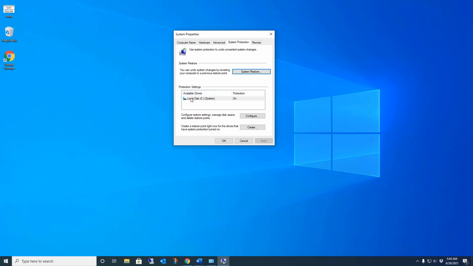So I have system protection on for the hard drive here. That means that it's going to automatically create those restore points. If you don't have it on, you can create a restore point for yourself. So let's say you fix this problem and it's working great. You're like, finally, everything is working great. You can go in and create a restore point.